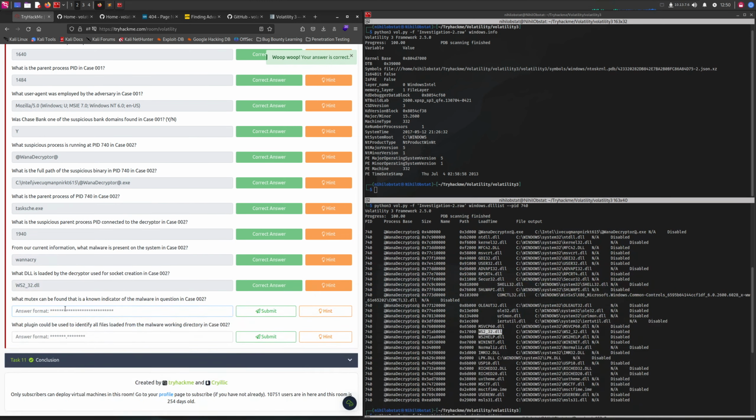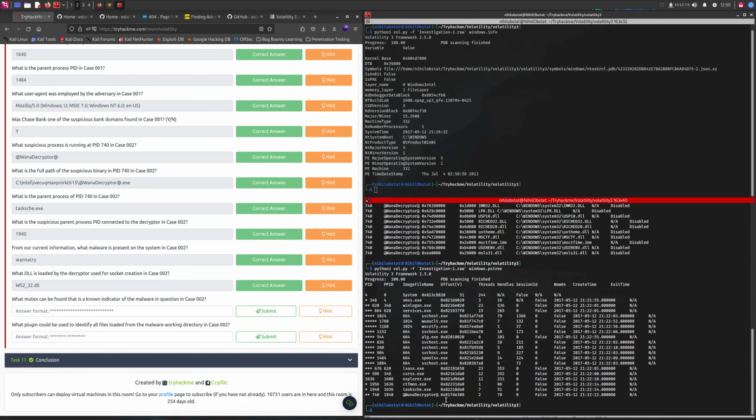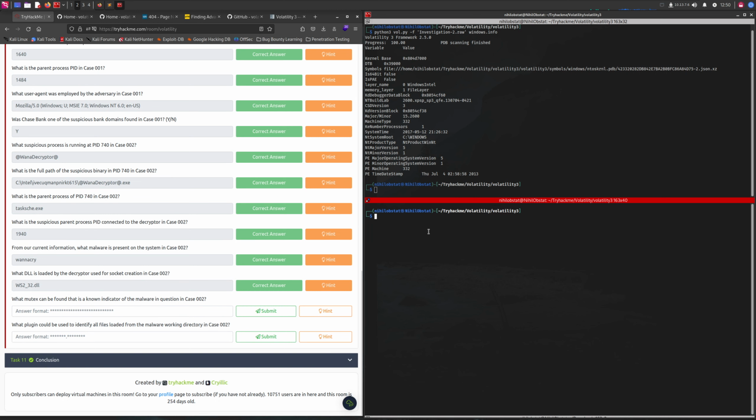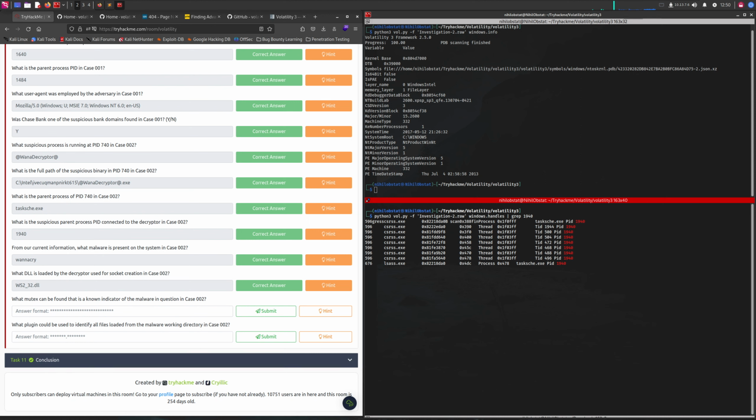Now, what mutex can be found that is a known indicator of the malware in question in case 2? This one was a little bit difficult, but the hint gives us the answer. For this one, we mainly just want to do handles. Told you we were going to use it. And you're going to grep 1940. If you don't grep 1940, it won't print out the mutex. Just to give a heads up on that.